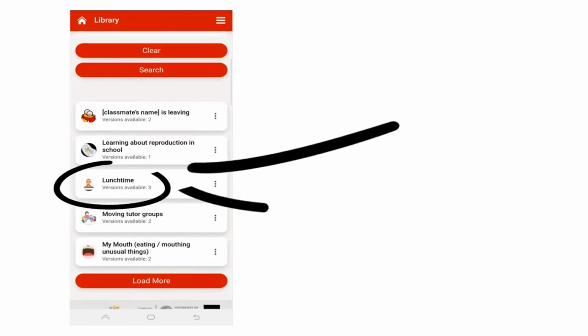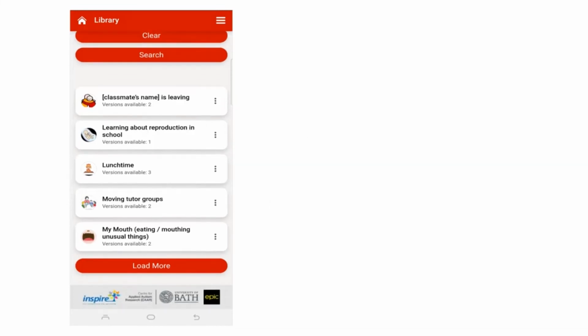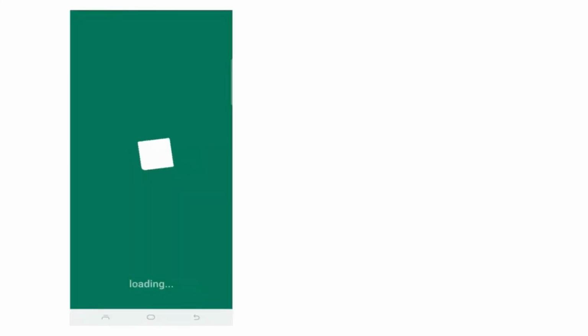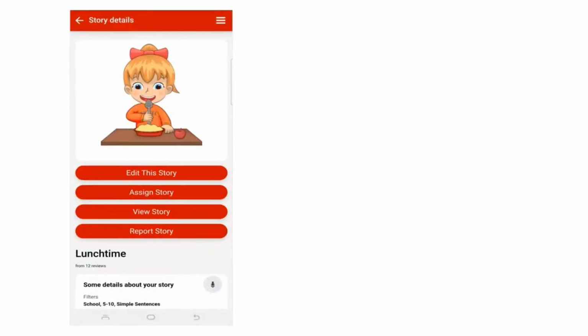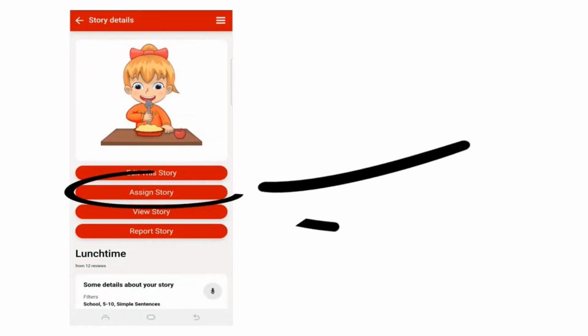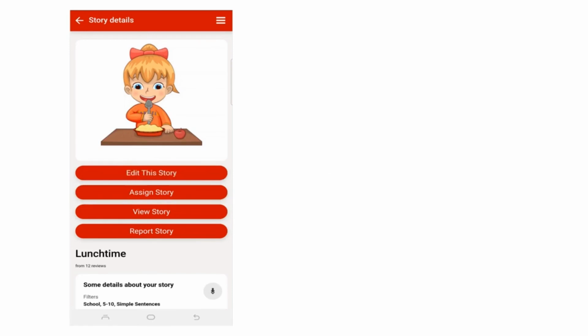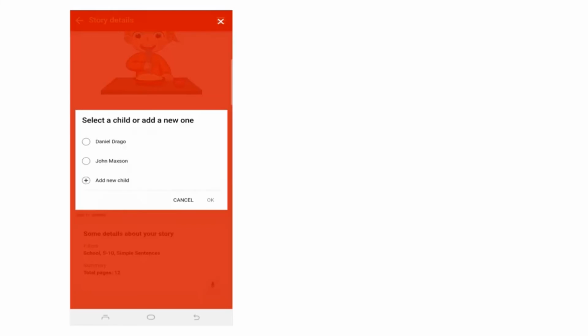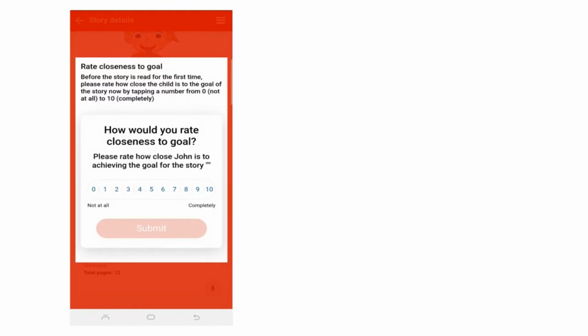If you scroll further down, you will see a number of stories. If you tap on the name of the story, you will be able to see details of that particular story. If you want to assign this story to a particular child profile, you may select the Assign a Story option. Subsequently, you can select the child profile. Again, you will be asked to rate closeness to goal.